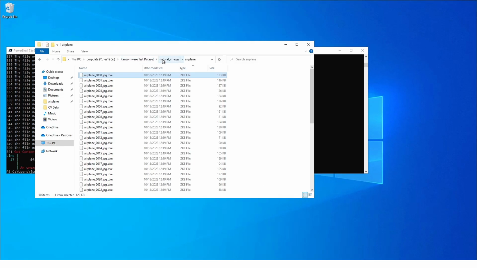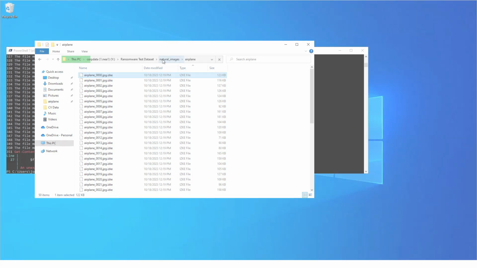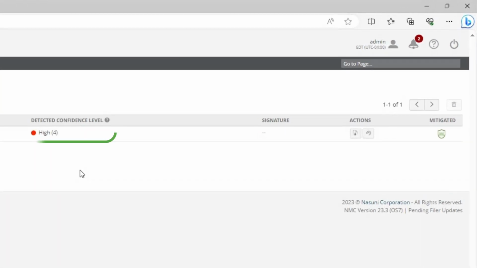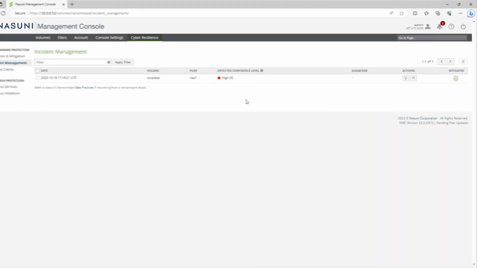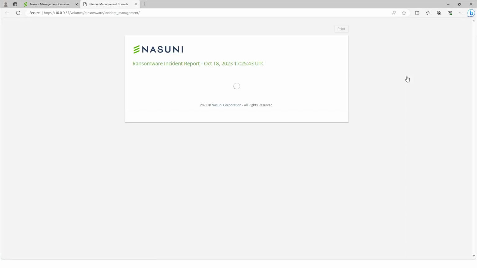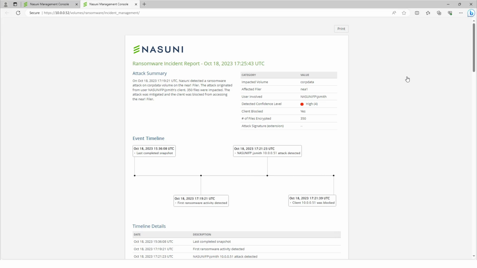Otherwise, if left unmitigated, an attack can potentially impact tens of thousands or even millions of files in a very short period of time. Back in Nasuni's incident management section, the incident now shows a high confidence level. A shield icon indicates that the system has proactively responded to the attack using the mitigation policies and that the client was blocked. The attack has been stopped and controlled, and we can now access the incident report to fully understand the scope of the attack.